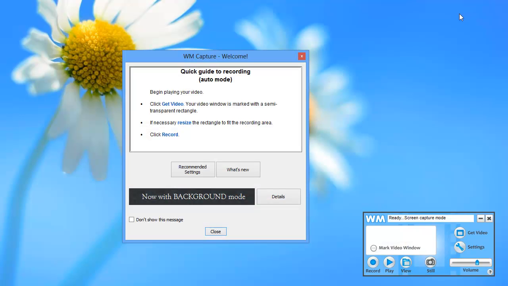So I'm just opening up WM Capture 6.2, and I get this welcome screen that talks about background mode. I want to show you how to get into background mode and how amazing this feature is. So first of all, it says now with background mode. I click this little box here, details.